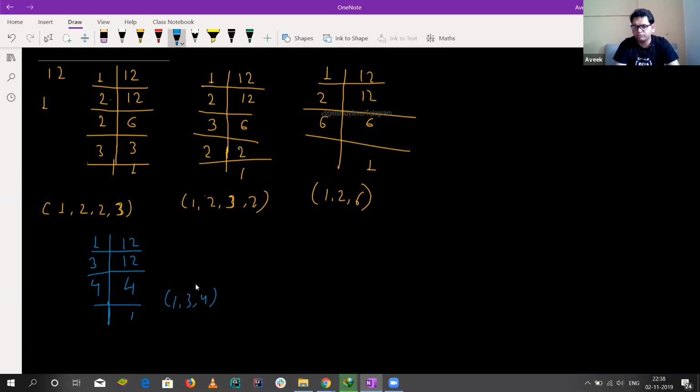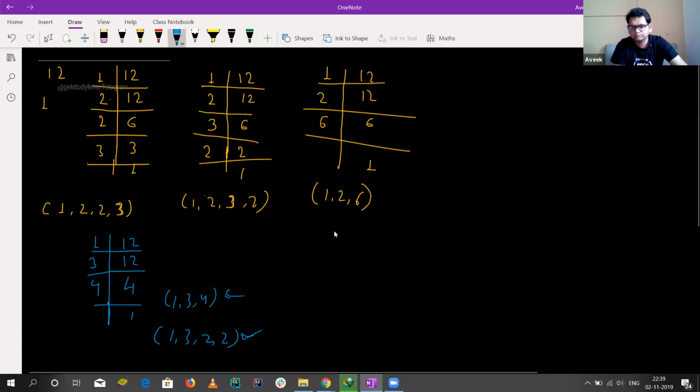4 into 3 into 1. Okay. If you want to write 2 here, then it will again be 1, 3, 2, and 2. This is the same sequence, again repeated. Yeah, are these 2 points clear? Come on, type yes or no. Okay. So now is there anything else that can divide 12?